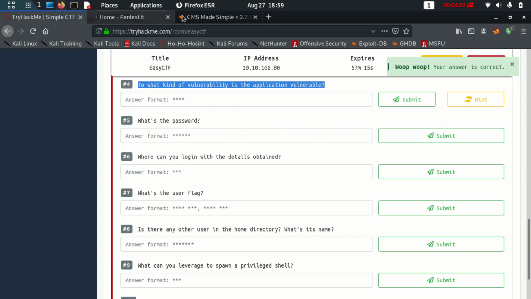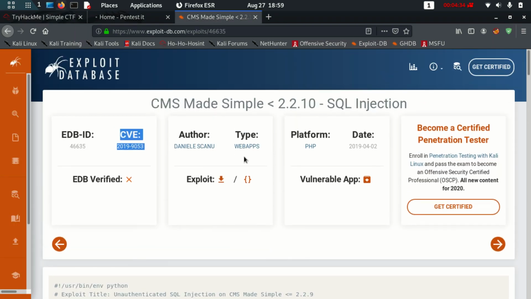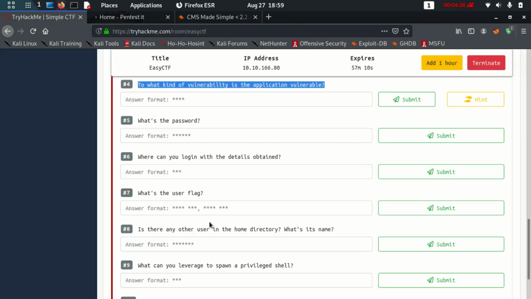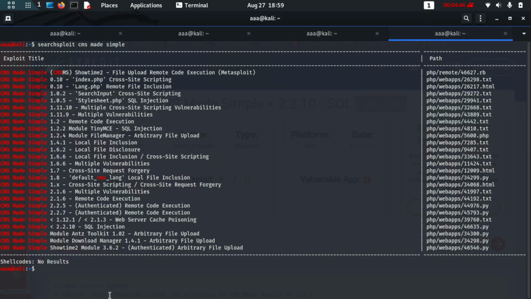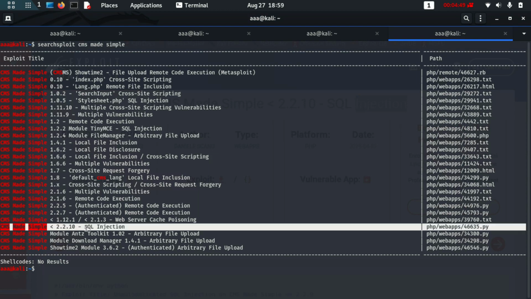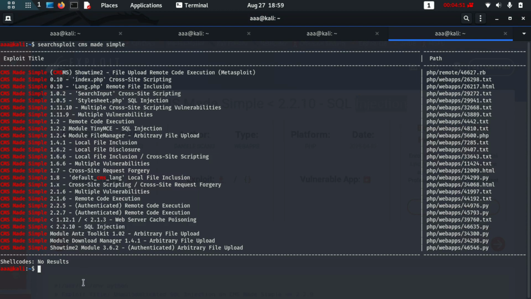What kind of vulnerability is it vulnerable to? This is SQL injection, SQLi. Yep. What's the password? Okay, so let's run this. Where is this located? This is located in PHP web apps: cd /usr/share/exploitdb/exploits/php/webapps.